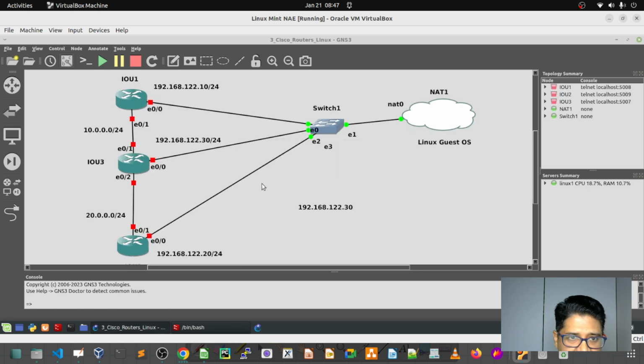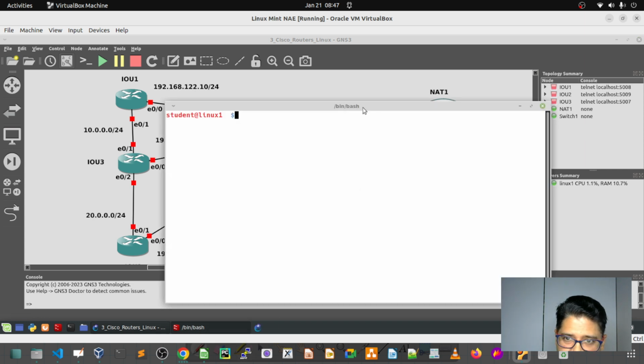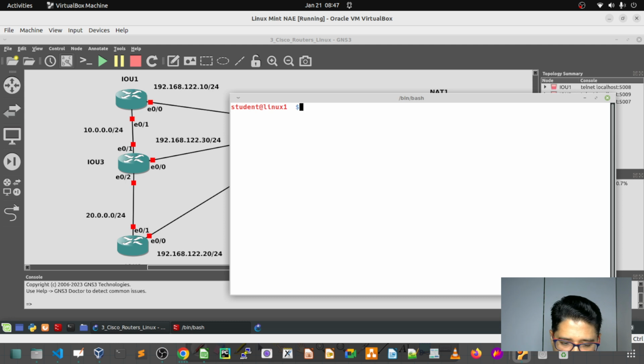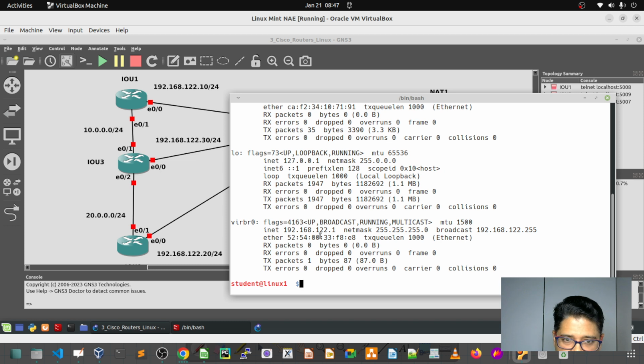This topology was already shared with you guys, if you remember. Just as a reminder, we have LAN connectivity with the 192.168.122 series. Let me go to my system terminal and check the interface status, which is what we have at present. I can see the virtual bridge subnet is 192.168.122.1. So let's check the basic connectivity.